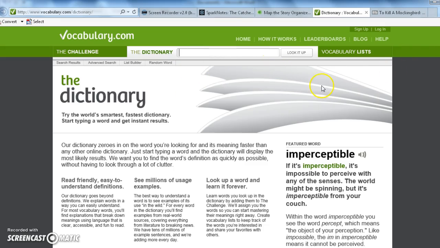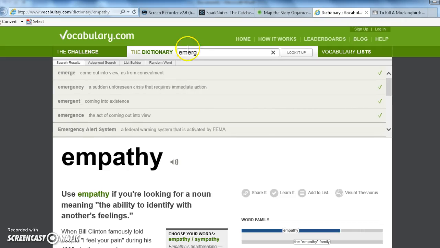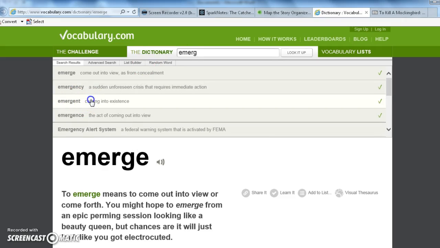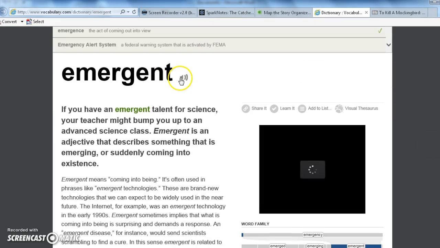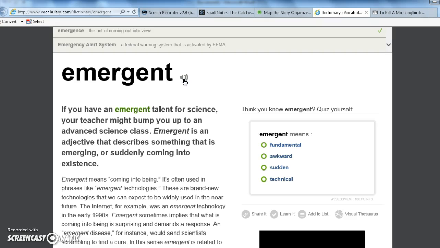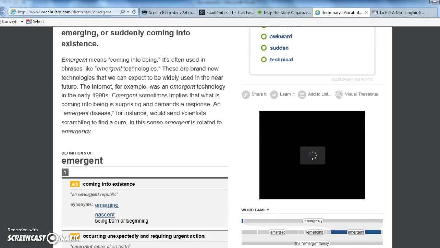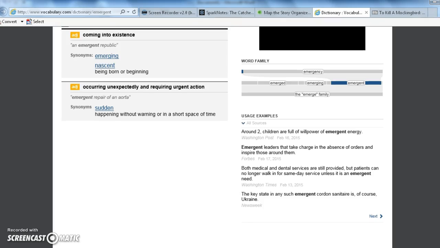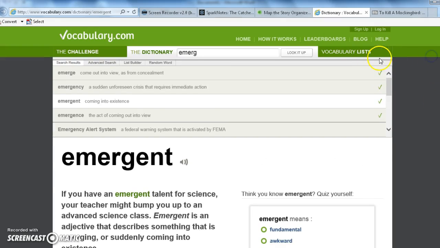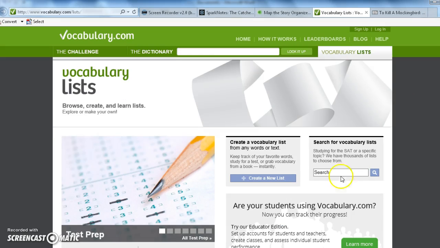Now when you go to vocabulary.com, you can certainly just put in a word to look up, say emergent. Your student doesn't know what emergent is. And there's the vocabulary word and you can hear it. Emergent. It also gives the definition. It has different usage examples of single words. What we're going to look at is the vocabulary list, which is on the right side.